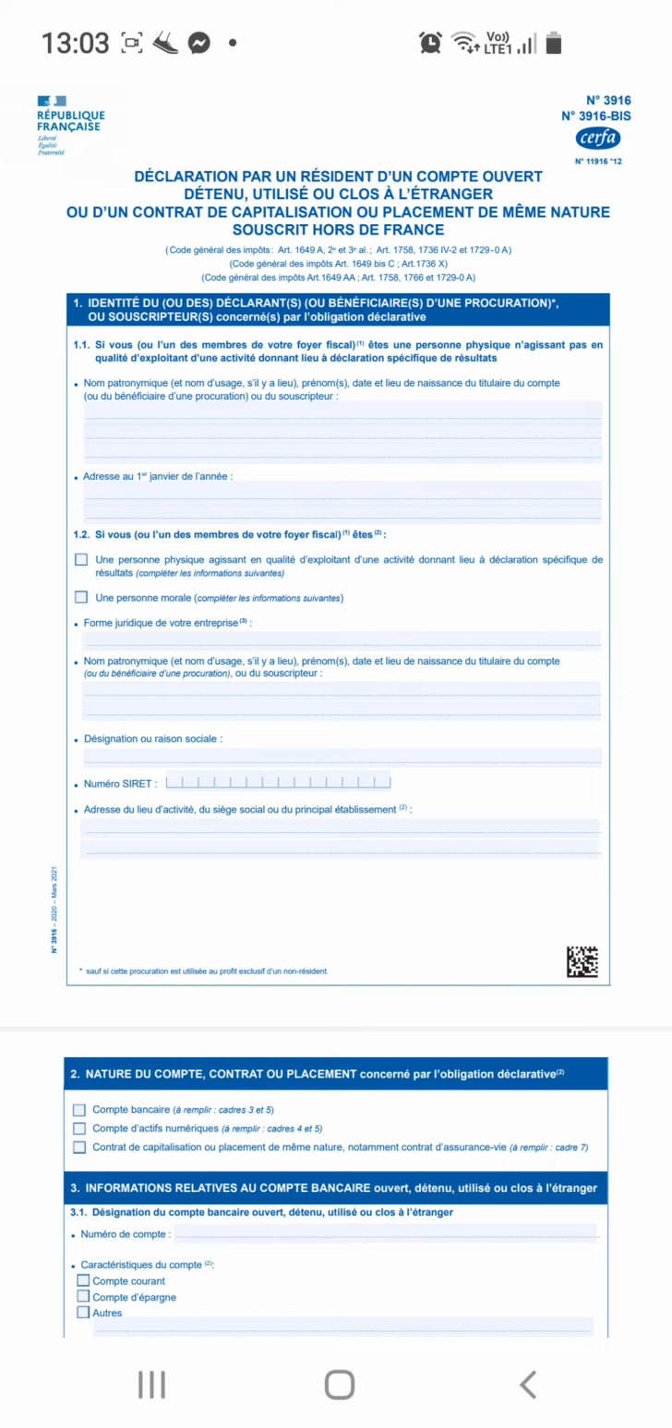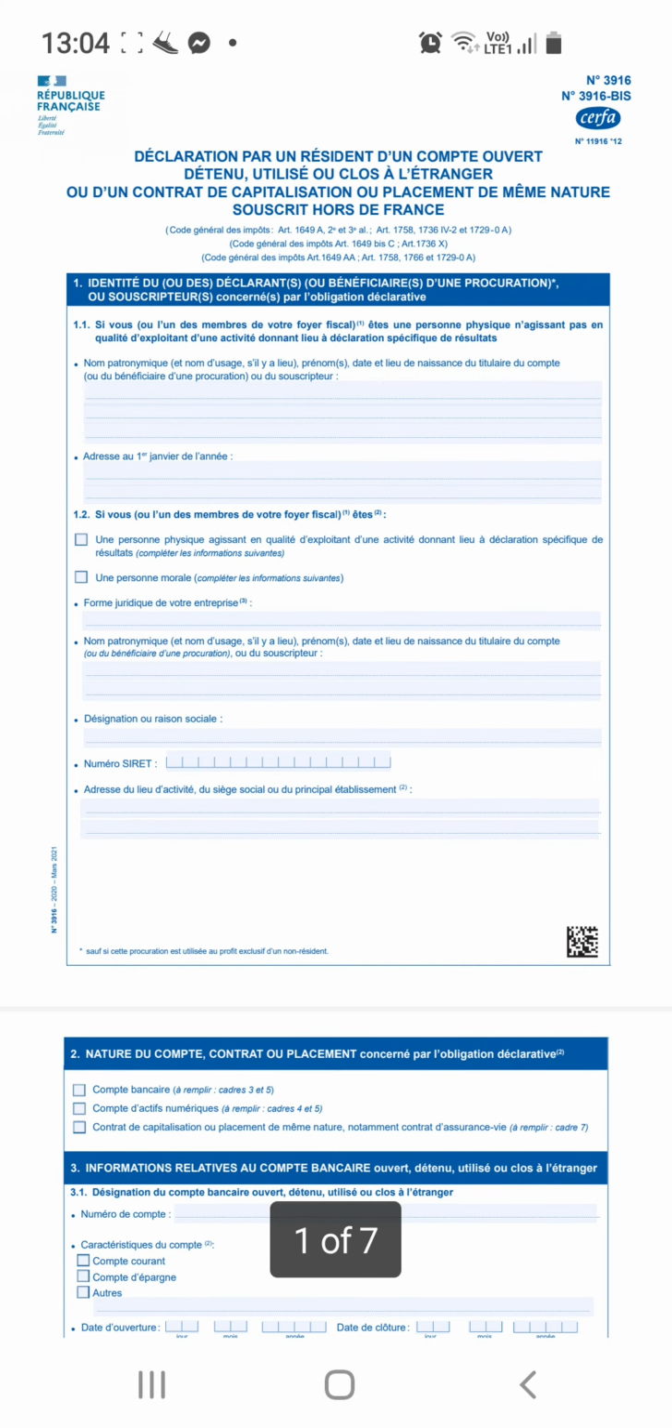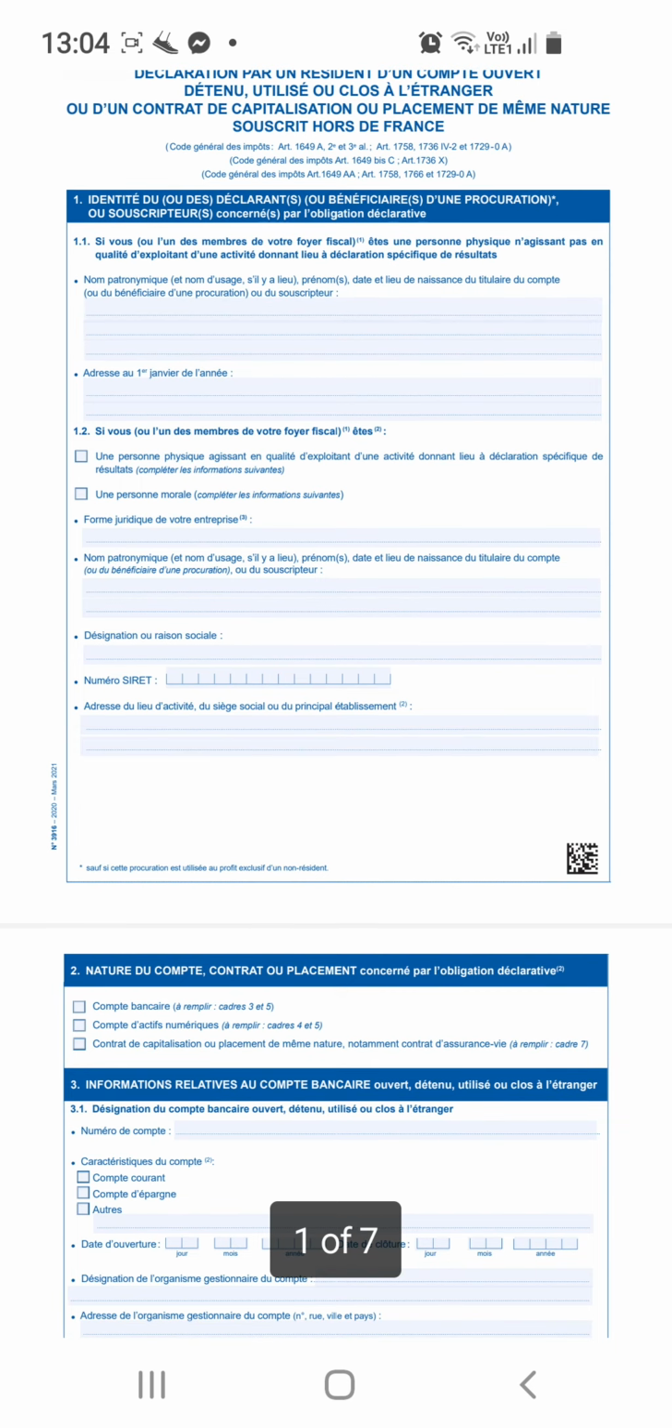So this is your information in section 1. You would put your last name, your first name, your date of birth, and where you were born, okay? And in the second part, just here, is the address that you were living on the 1st of January. So that's the section 1.